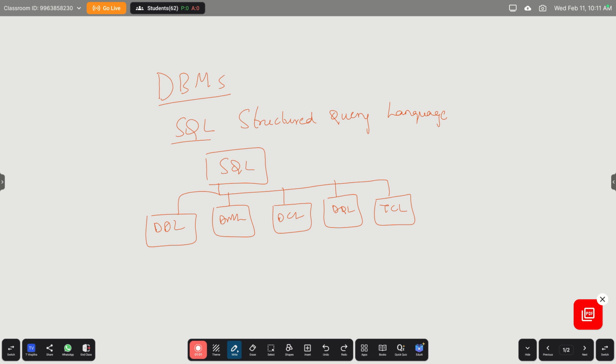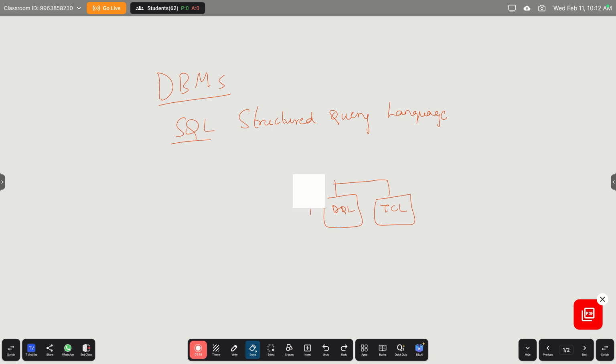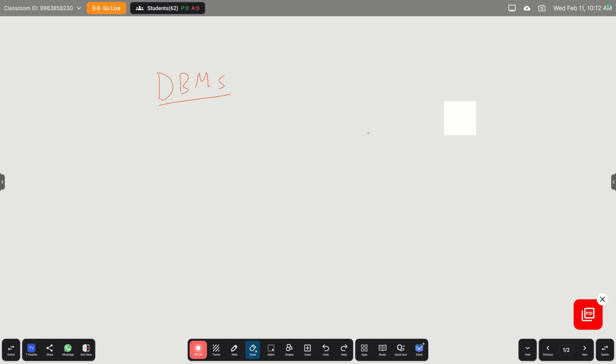So SQL has been divided into different types of languages. Under each language again we are having a set of commands. So let's see what are the different set of commands that are present in different types of languages. So firstly is the DDL command. So as we have seen before, what is DDL?